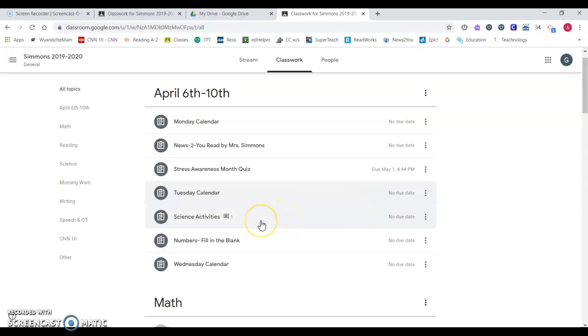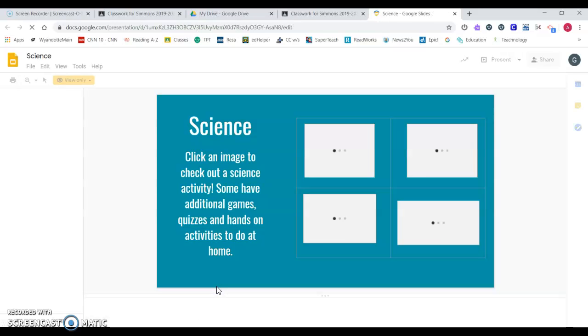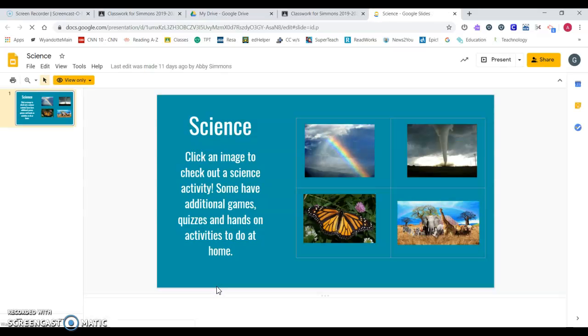The other assignment I have for Tuesday is science activities. So students click science activities and open the Google slide. For this one, I have directions on the page, but it says click an image to check out a science activity. Some have additional games, quizzes, and hands-on activities to do at home. There are 4 different science assignments that students can either do all of them, they can do 1, 2, whatever you guys feel like doing.